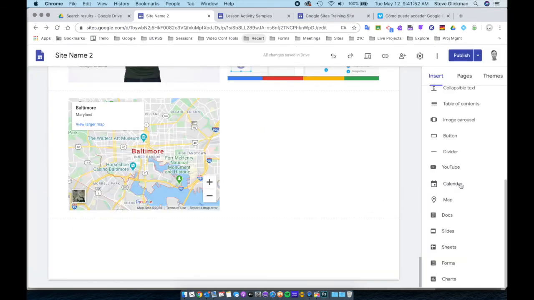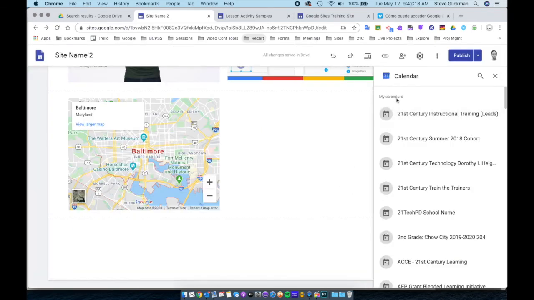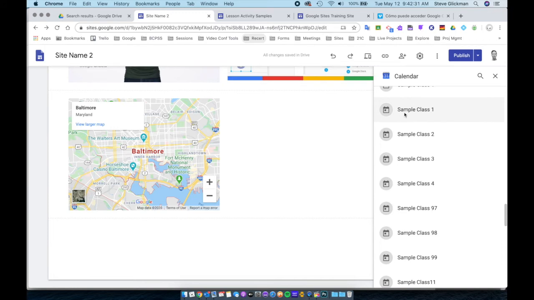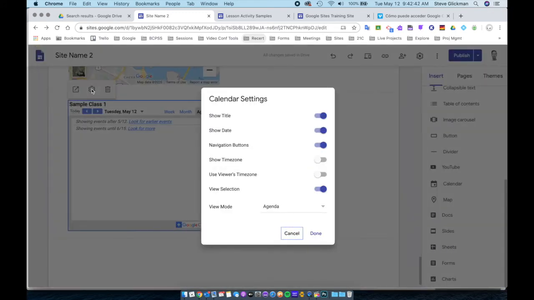Now let's have a look at the calendar option. My calendars are pulled from my Google Classroom calendars and any calendars that I have created manually in Google Calendar. Let me choose a sample and insert it. And under the settings, we can go through the options to make the calendar appear the way that you want it to. For example, I might want to have it set to week view instead of agenda view.